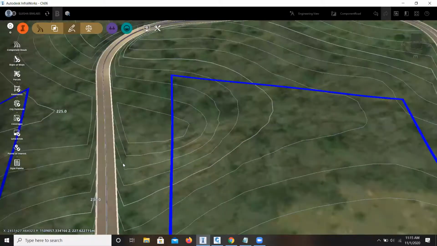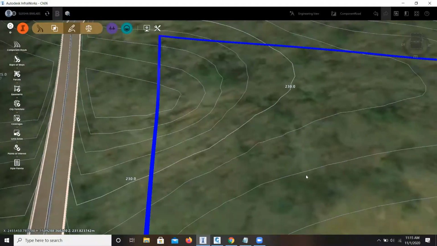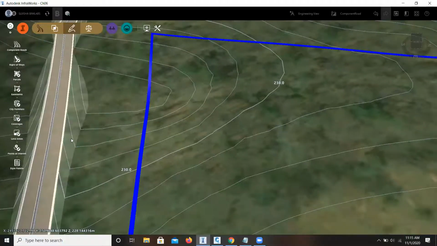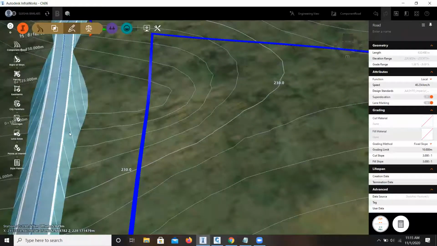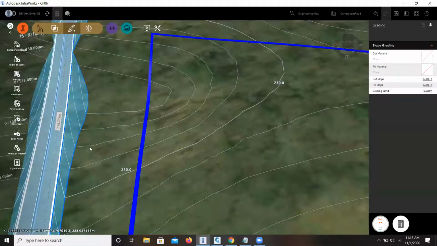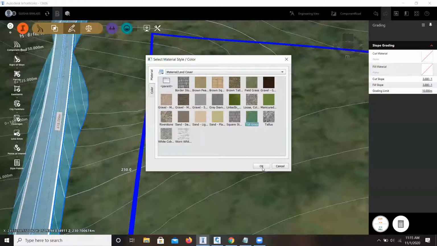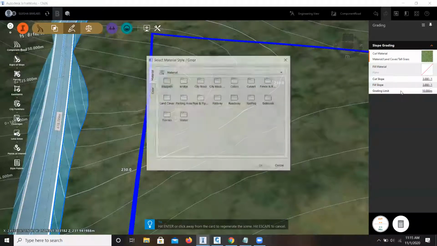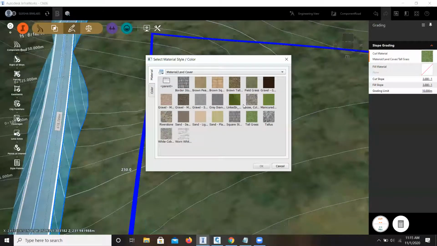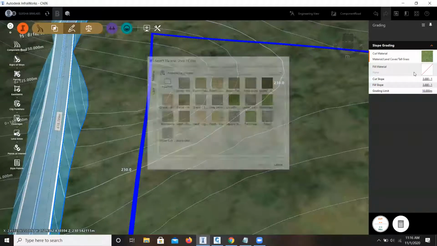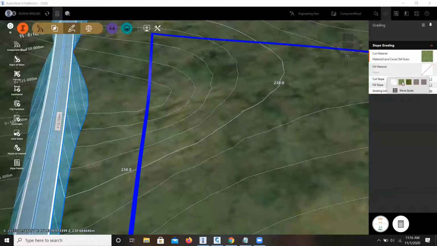Now if you want to change the material of this gradient also, in this one you can clearly see the contours and everything. If you want to change the gradient type or material of this gradient, you can just select that gradient and change the material. So I'll just take some other material called tall grass. In the same way, the fill material I'm also changing to some tall grass.